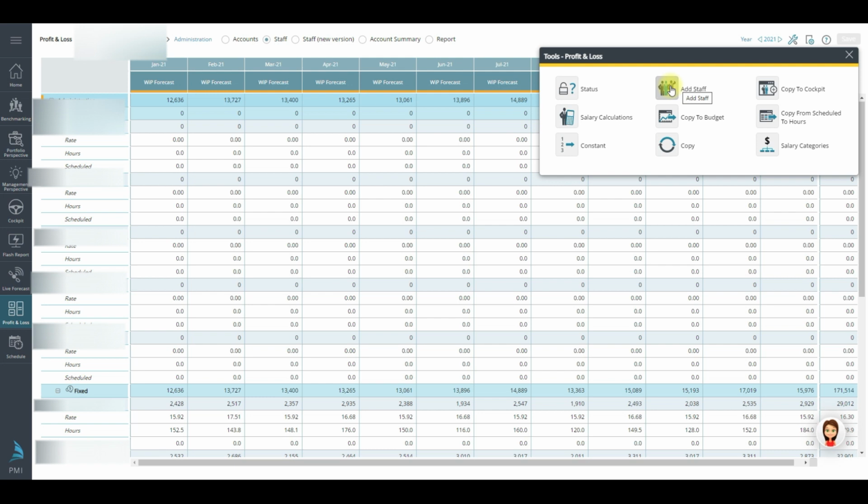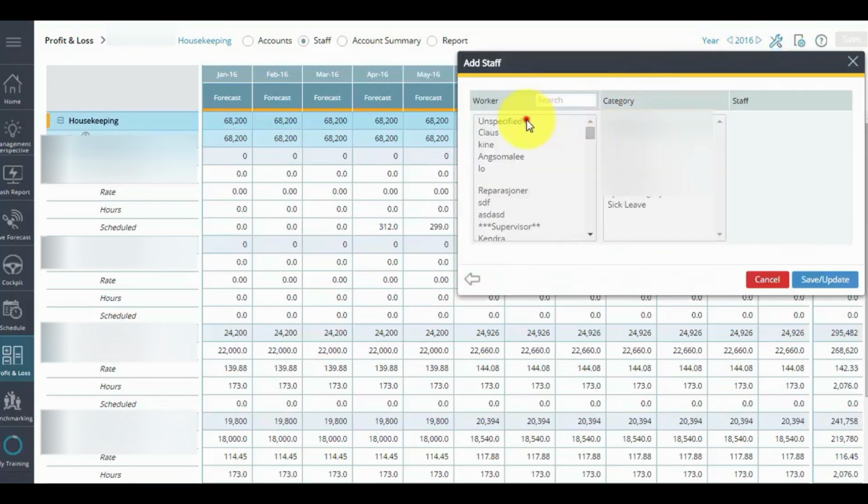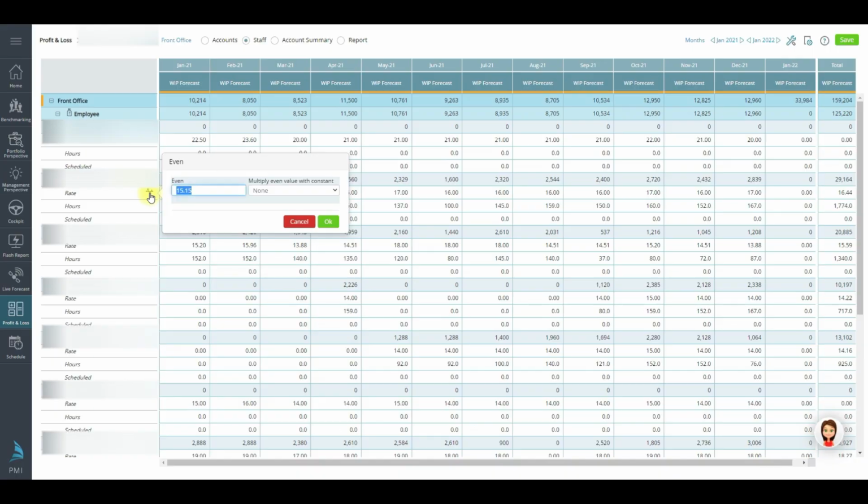For properties working with a timekeeping system, TKS, and want to add total sums, add unspecified as a new staff member and put it in the totals. In our example here, we've actually chosen a team member. Then choose the salary category and save and update.